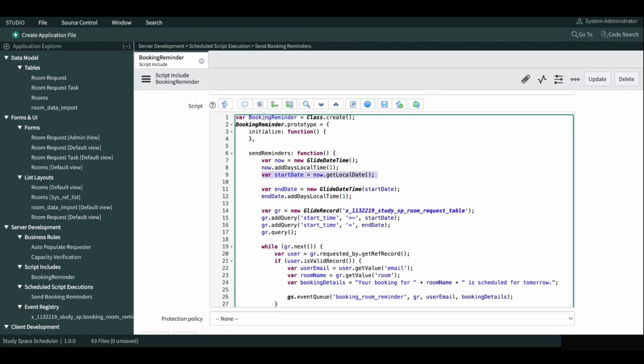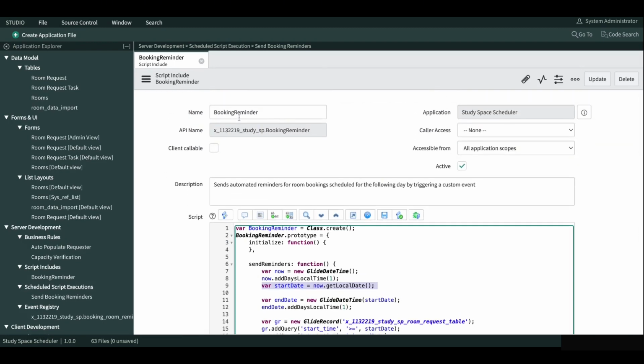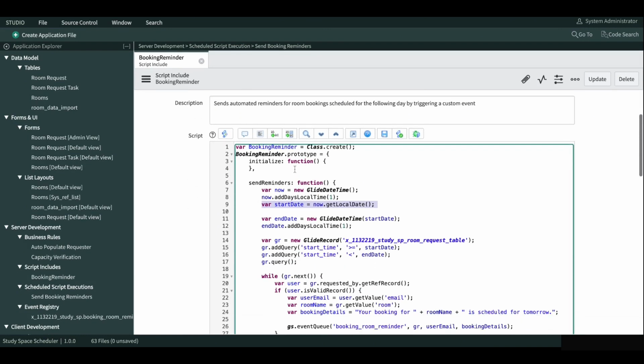I begin by creating a class. Remember that your class name needs to also match the name of your script include. So I did that by using class.create. So I then am going to create a prototype. And so the prototype is important because it contains all of the logic. I think of it as just like the instructions for what to include inside of this newly instantiated object that came from the class.